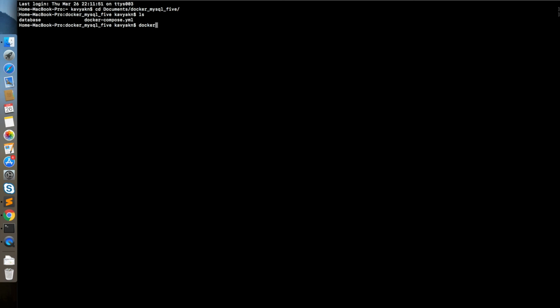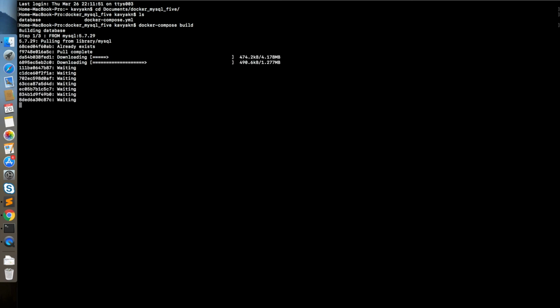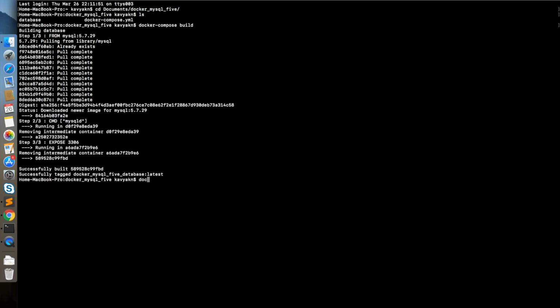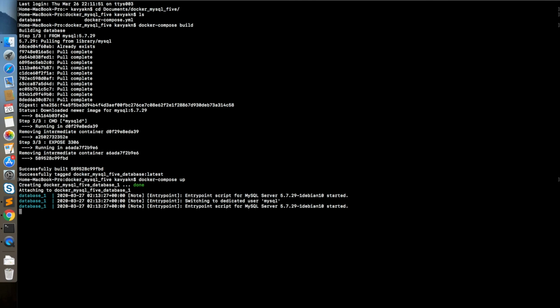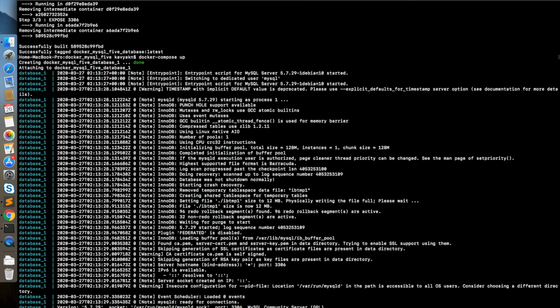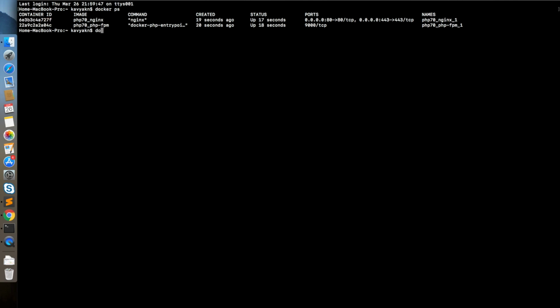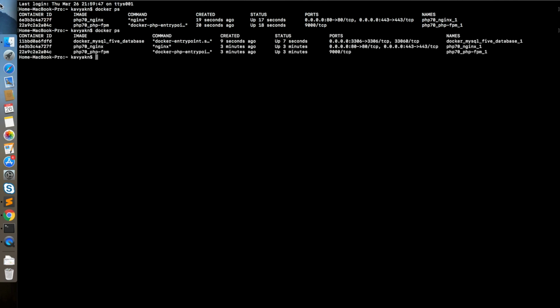And again, if I do docker compose build, it will run whatever is mentioned in the Dockerfile, where it's downloading MySQL version 5.7.29. And it's going to run all the other commands mentioned in the Dockerfile. And once the Docker build is complete, all we've got to do is docker compose up, and the new database service will be up and running. Again, to validate this, we can just run docker ps, and now you can see a new service is running.